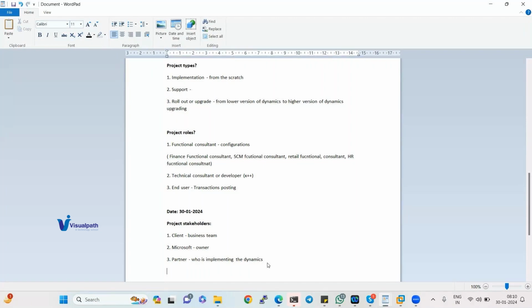Because Microsoft is the owner of the product, definitely they may charge, right? They may charge extra because they will charge on an hourly basis. So I cannot pay that much amount to Microsoft. That is a reason: cost is one of the important reasons for the client. They will not directly approach Microsoft for the implementation.